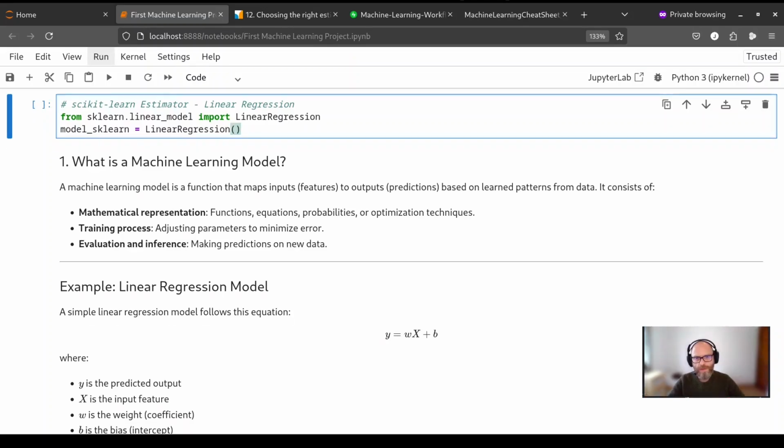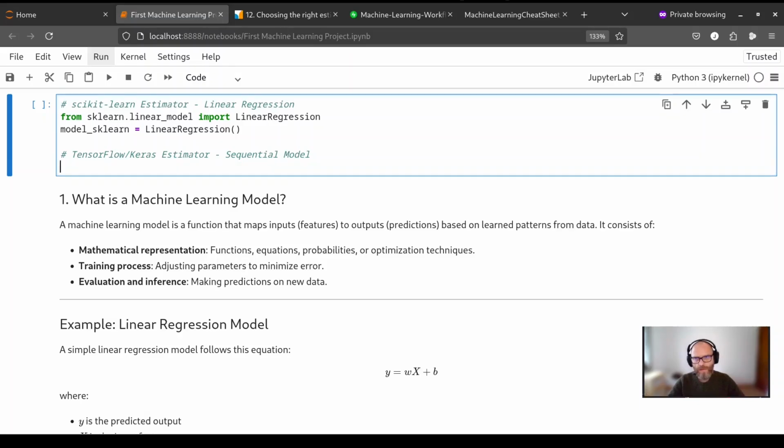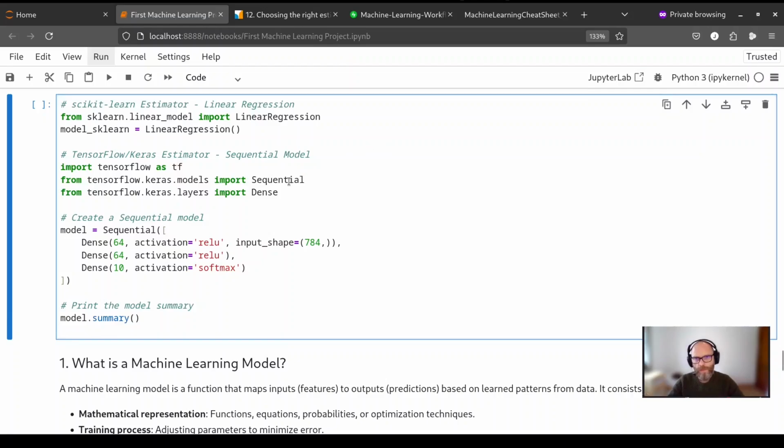Okay, so now let's do the same for TensorFlow Keras. The estimator: I will be using a Sequential model. Just to make it shorter, I will just paste the code. So we have Sequential, Dense, so we have all that we need.